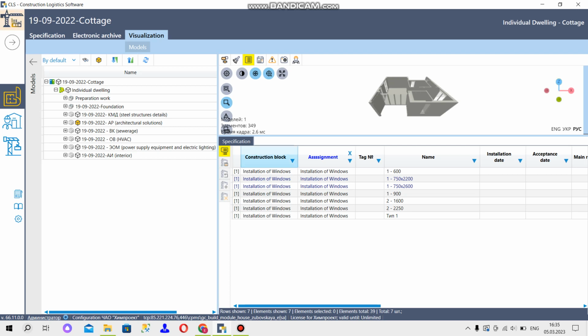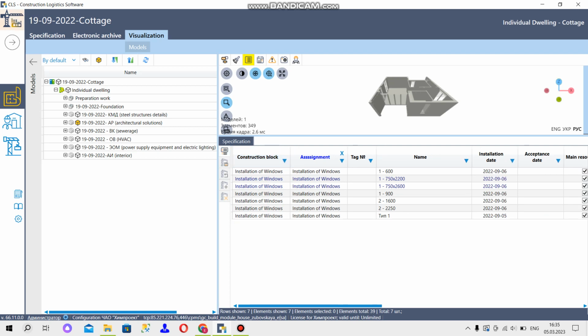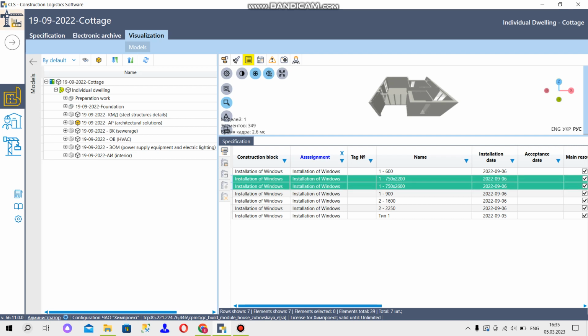First, we have to activate the installation date. To do it, click on this button group. And the first assignment is the installation of Windows of type 2. The date of these assignments is the 6th of September 2022. And the work was accepted by built-in control on the 10th of September 2022 without any comments.